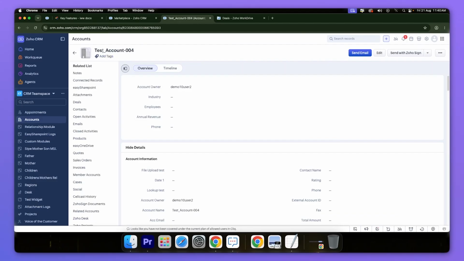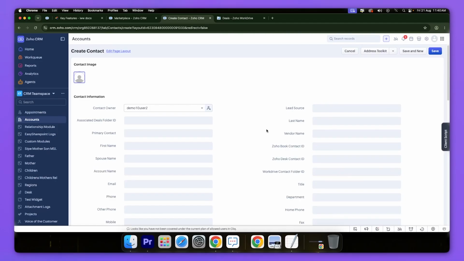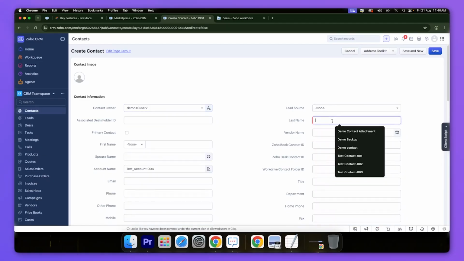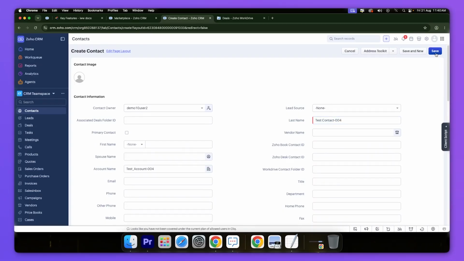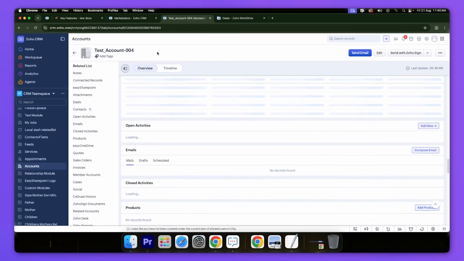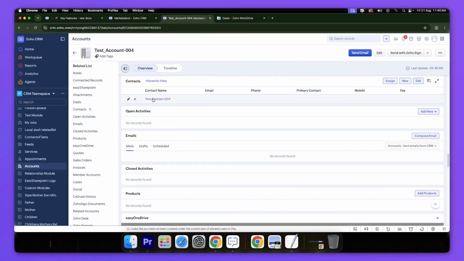The new account has been created successfully. Now I will create a contact under this account. Click on the plus button to create a new contact. I will enter the required contact details and associate the contact with Test Account 004. Then I will click Save. The contact has now been created successfully under this account.